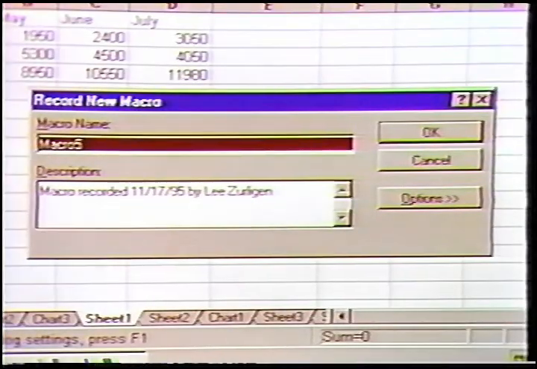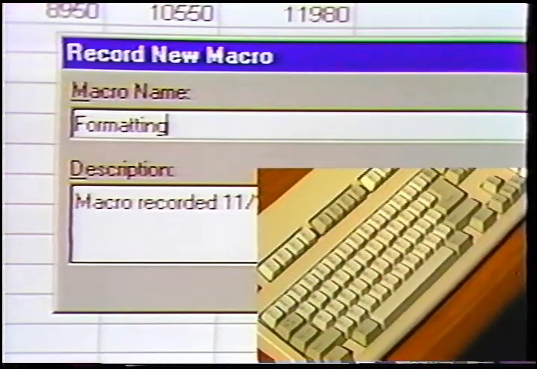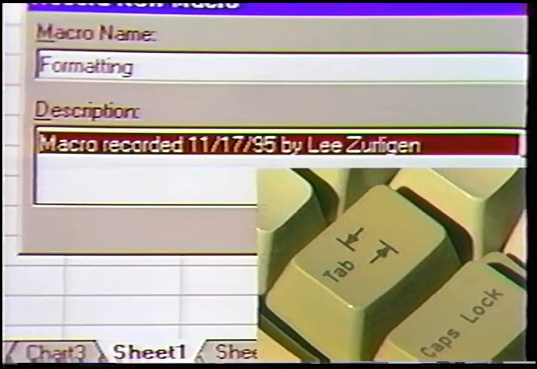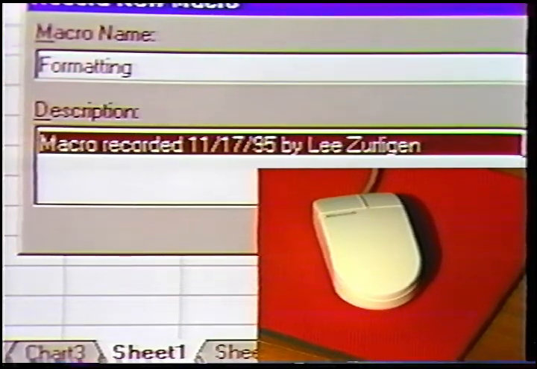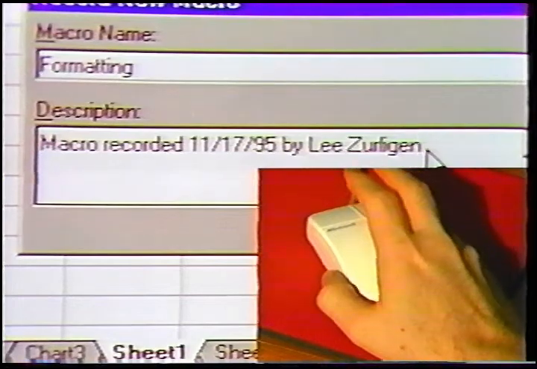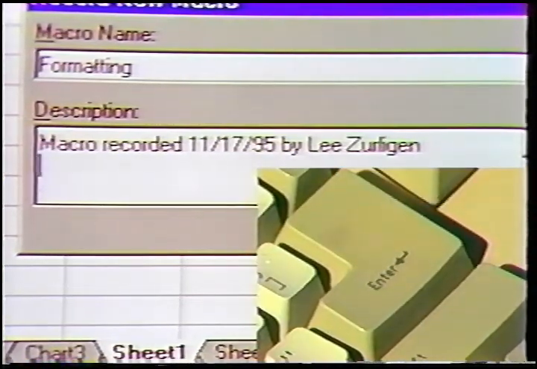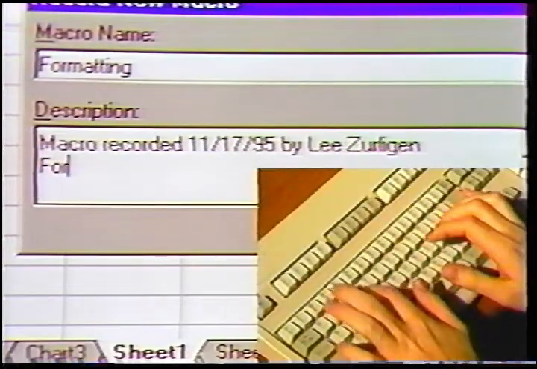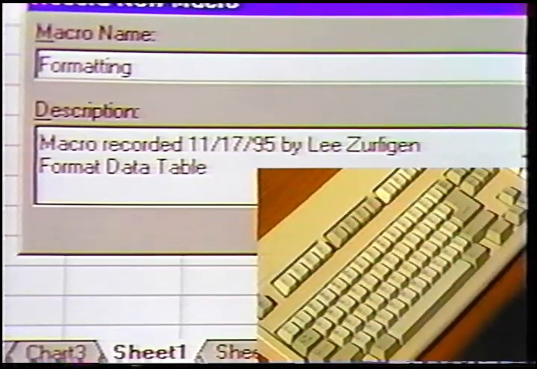This dialog box appears, and you can type in the name you want to use for your macro. Then press the Tab key. Here, the user's name and the date the macro is recorded appears. You can type a description of the macro in addition to this information. To do that, just click the mouse pointer here and press Enter. Type in the description. For example, we'll say that this macro will format our data table.